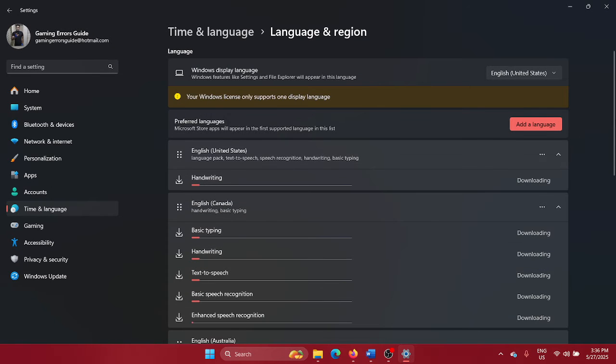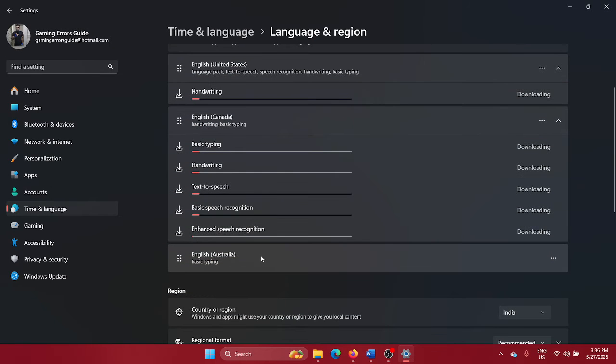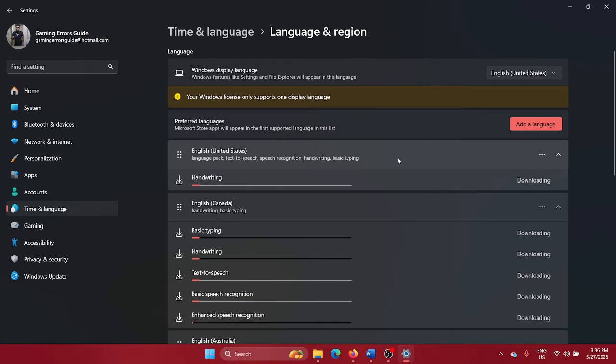But as you can see, for example, the Australian English just has one option, which is basic typing, and American English has multiple options. So you need to be careful while selecting the type of language, because let's say you are selecting Canadian English, but for text to speech it will still use American English.